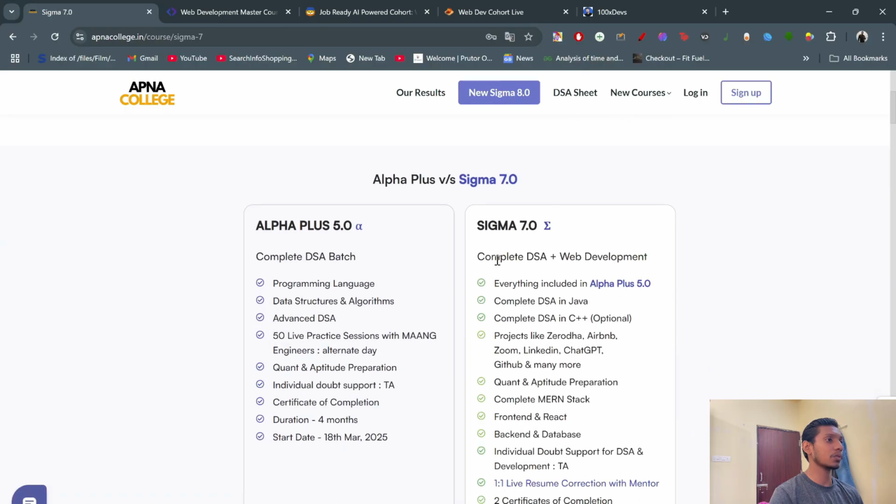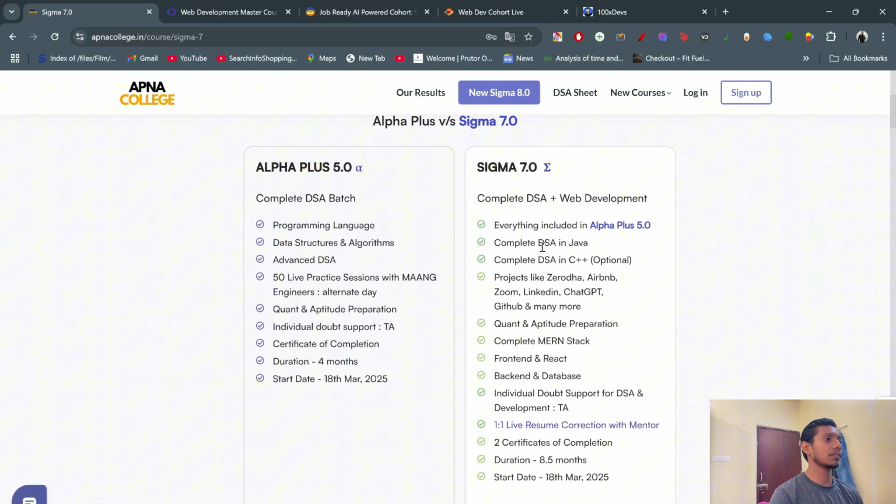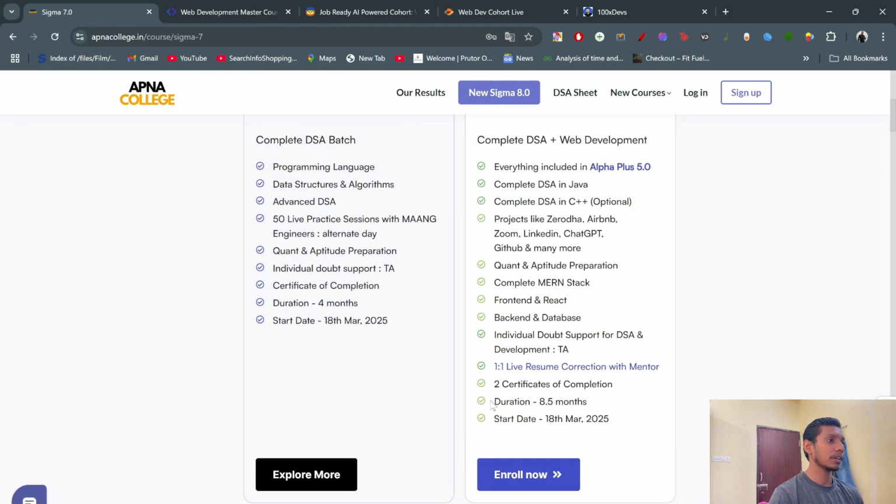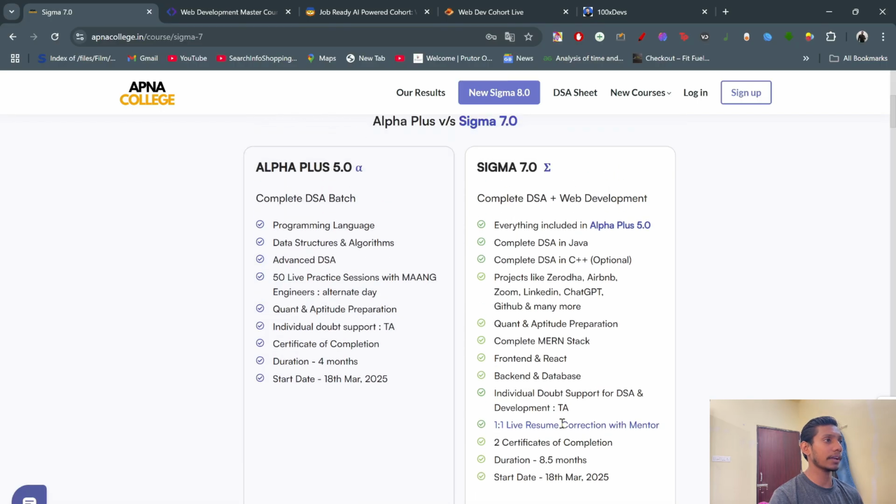This is Sigma 7.0 and this is the overall syllabus of Sigma 7.0. You can see, I will explore this syllabus in depth also. You will get 2 certifications and the duration is 8.5 months. This one already started on 18 March 2025. Okay, and the projects you are going to cover, you will get to know at the end of the video also.